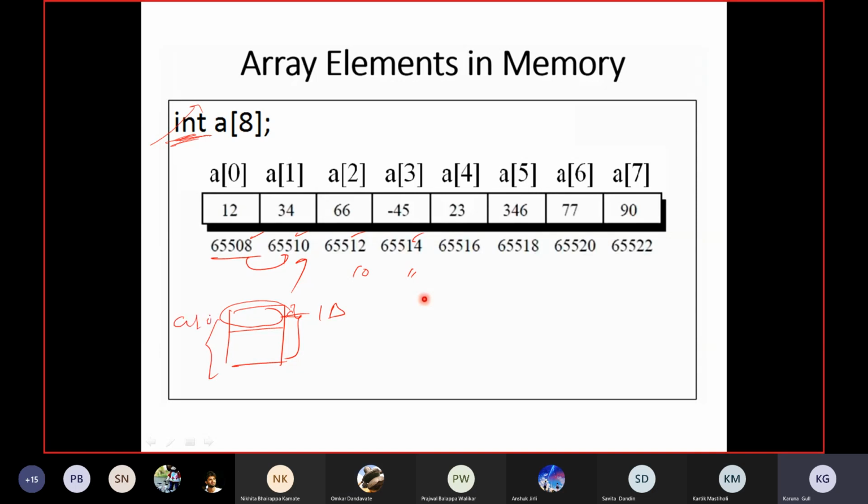If I'm storing my first data in the first location, I need 2 locations to store my integer data. This should be stored using 2 memory locations, not a single memory location, because you already know integer requires 2 bytes and it requires 2 memory locations. Is it okay? Yes, ma'am. So that's why we write the first location should be used to store this integer.